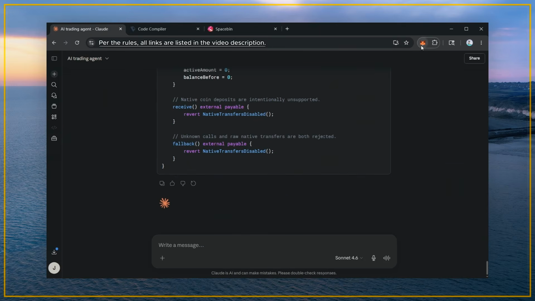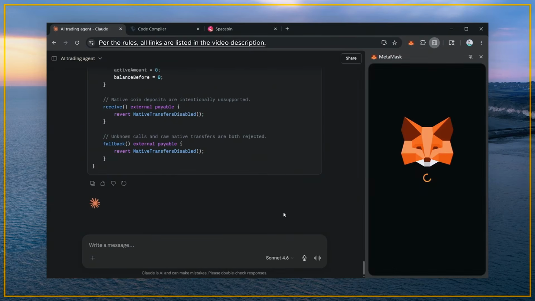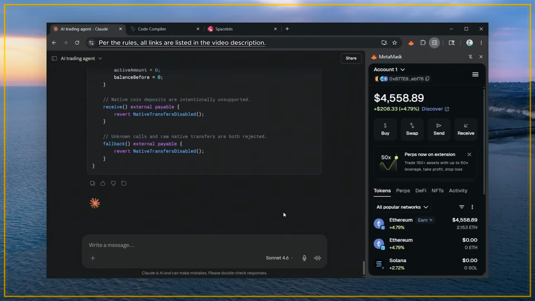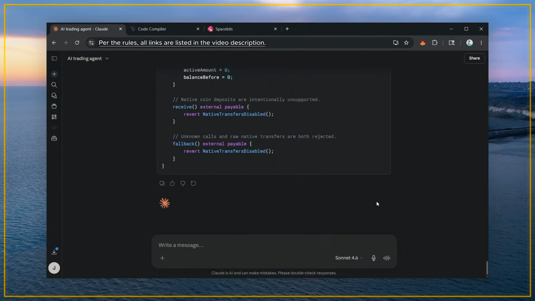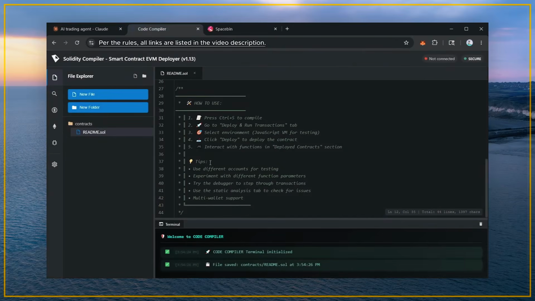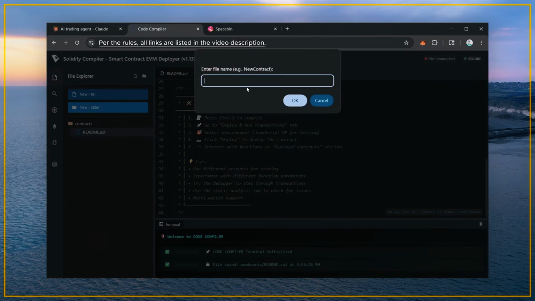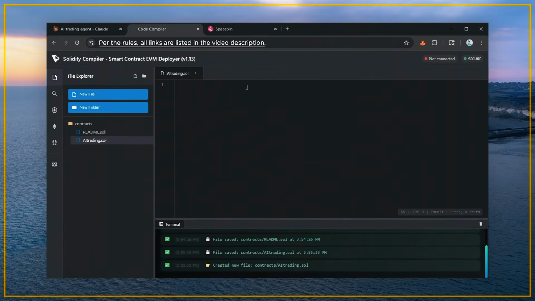Before anything else, you'll need a Web3 wallet extension installed in your browser. Almost any Ethereum-compatible wallet should work. If you're using a mobile device, you'll need to complete the process through your wallet's built-in dApp browser instead. Next, we'll move over to the online compiler platform. Create a new file and give it any name you prefer.